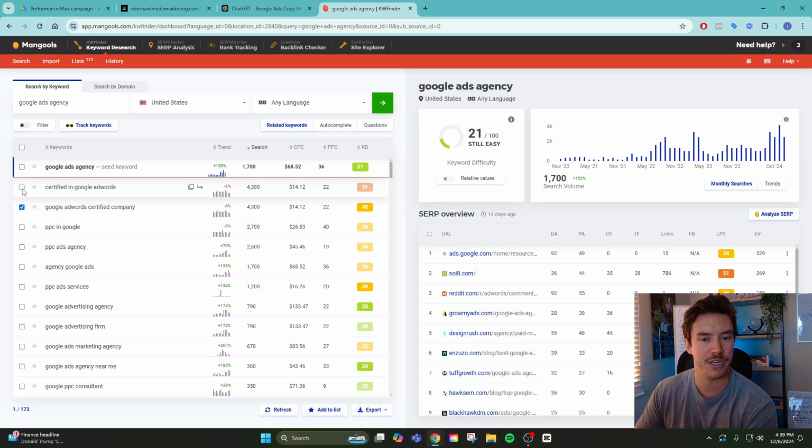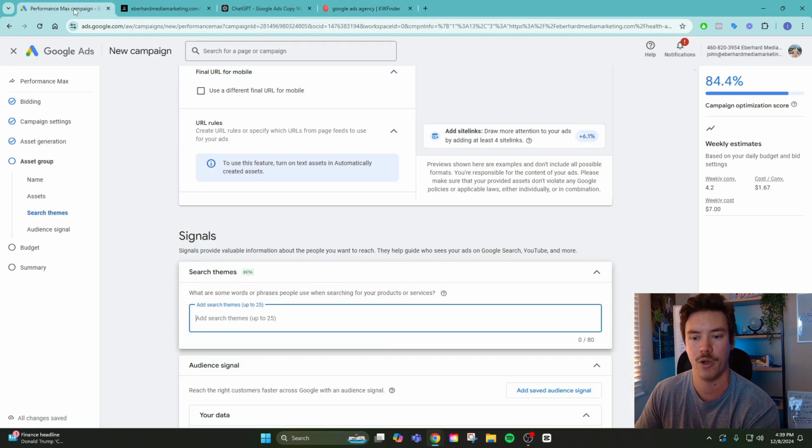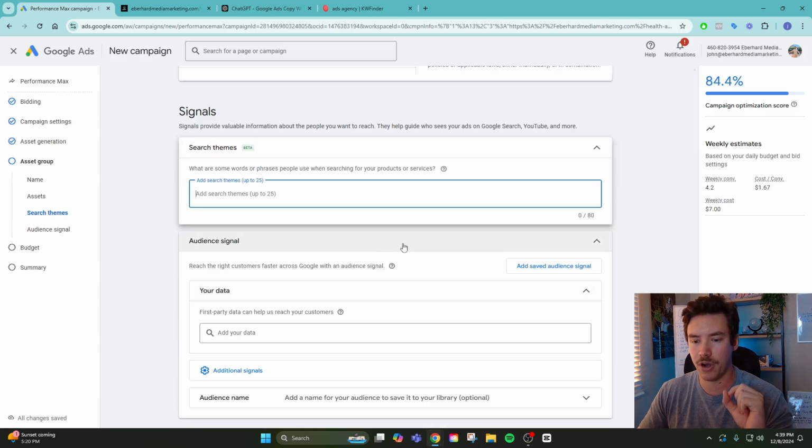So then what I do is I just take note of these, and then I'll go ahead and put these in the Performance Max campaign. Don't feel like you need to fill up all 25, because these are basically an even broader version of broad keywords. They're just themes, or search themes. They're not keywords, right? So really keep it niche. I recommend having anywhere from 7 to 15 search themes. You'll put these in here for audience signal.